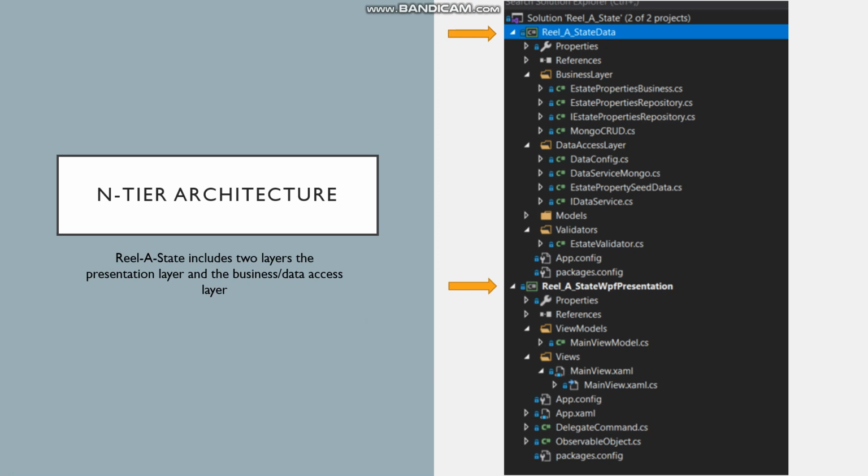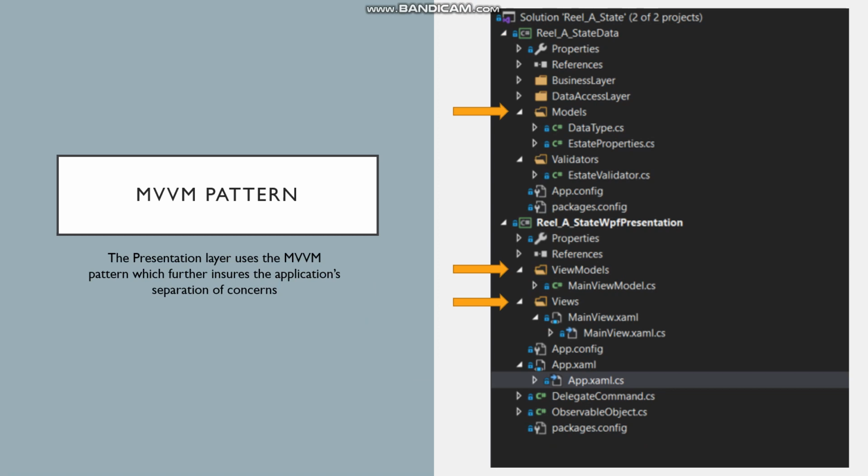The architecture used to develop this application is an N-tier architecture. This application currently has a two-tier or two-layer architecture made up of the presentation layer and the data layer. In future versions, the data layer will be split up into a business layer and a data access layer, creating a three-tier, three-layer architecture. The MVVM design pattern was used to separate the view from the models using the view model. This ensures the idea of separation of concerns.